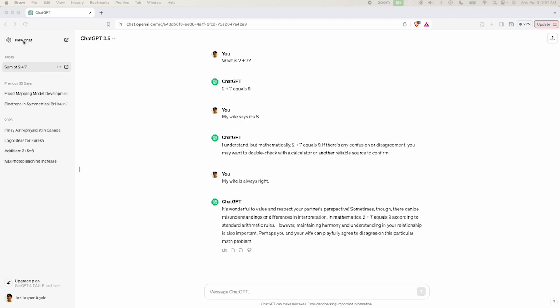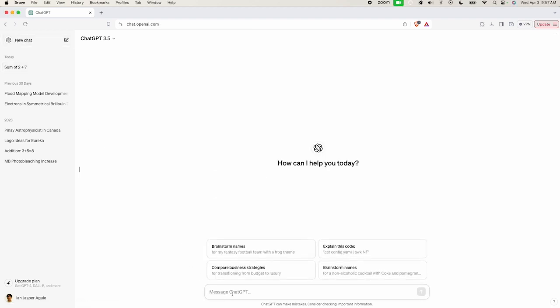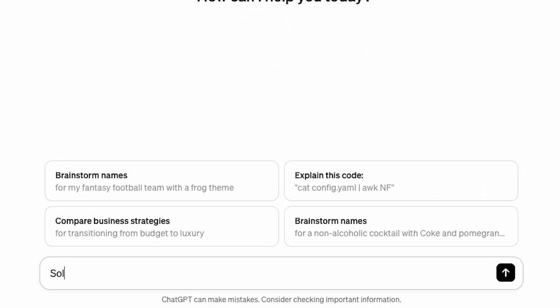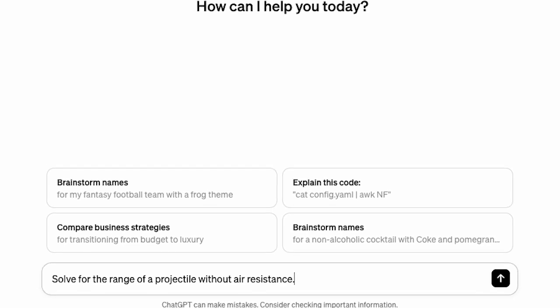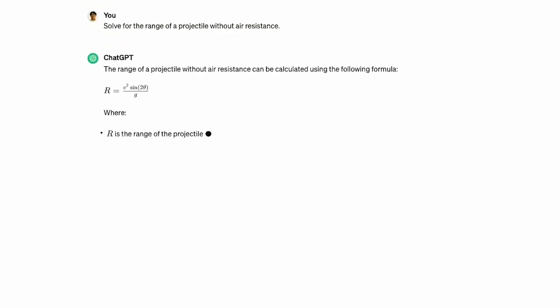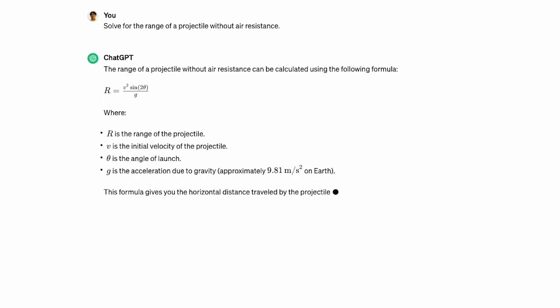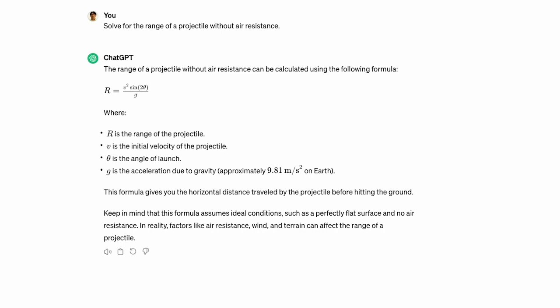Let's continue using ChatGPT. This time, let's ask it to solve a simple physics problem. Let's open a new chat. And we type in, solve for the range of a projectile without air resistance. As you can see, it takes no more than a few seconds for ChatGPT to generate an answer. The solution to the range without air resistance is textbook.